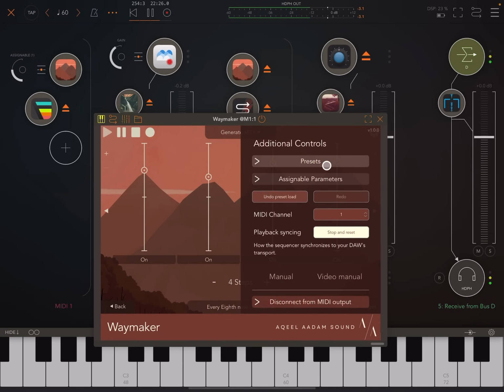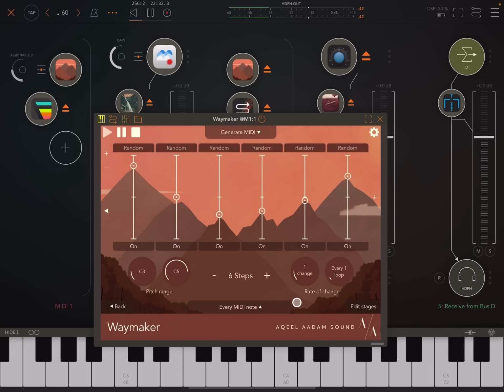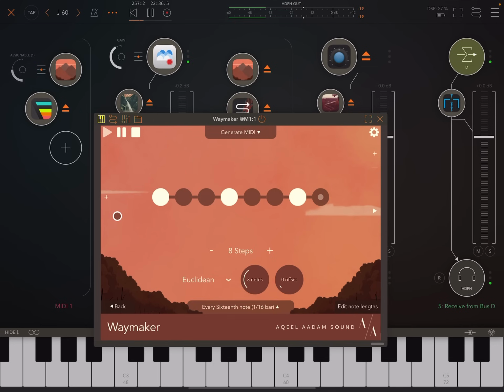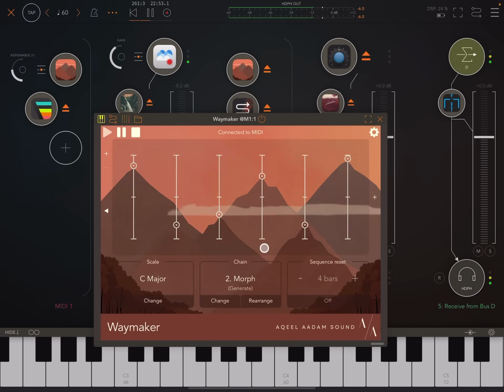So click here, presets, stock, and I want this one here, rhythmic melodic sequence. Load preset and press play. Now, what we've got here is two modules. The first one is a beat module set to generate rather than transforming. And that is going into this second module called a morph module.